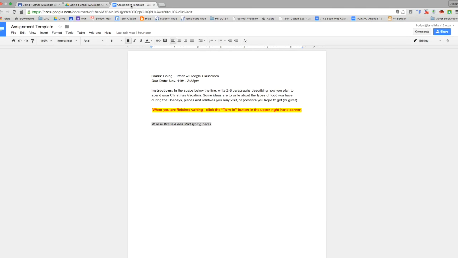I've already put together an assignment so we can walk through the design elements that I've included in this digital assignment. So you can see at the top, I have the title of the class, the due date for this assignment, and then also some simple instructions. In the space below the line, write 2 to 3 paragraphs describing how you plan to spend your Christmas vacation. Then I gave them some ideas.